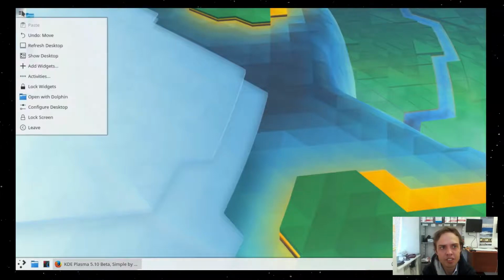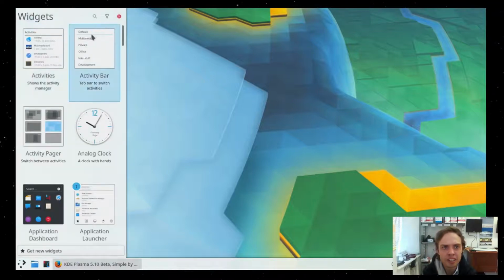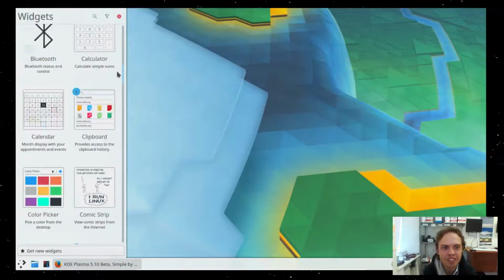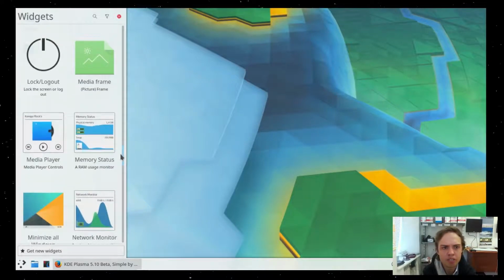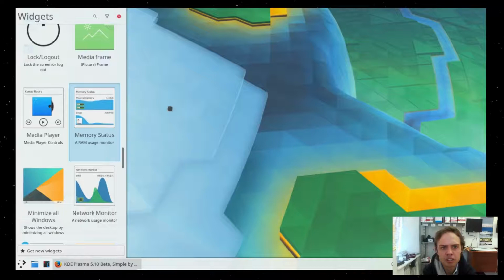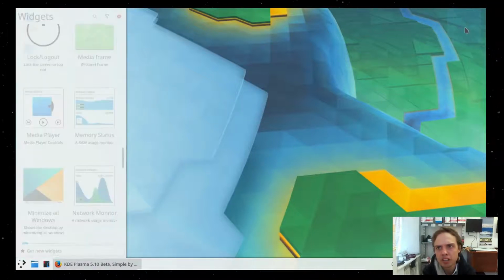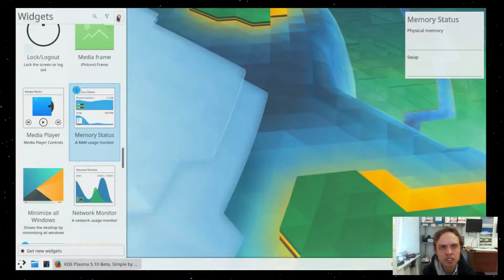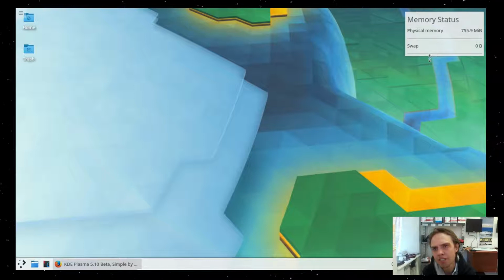They say the widgets you can make them smaller and bigger. I want to see that. So let's get a system monitor widget. You can just see how much memory I'm actually using. And let's see. Very cool. It's really movable.